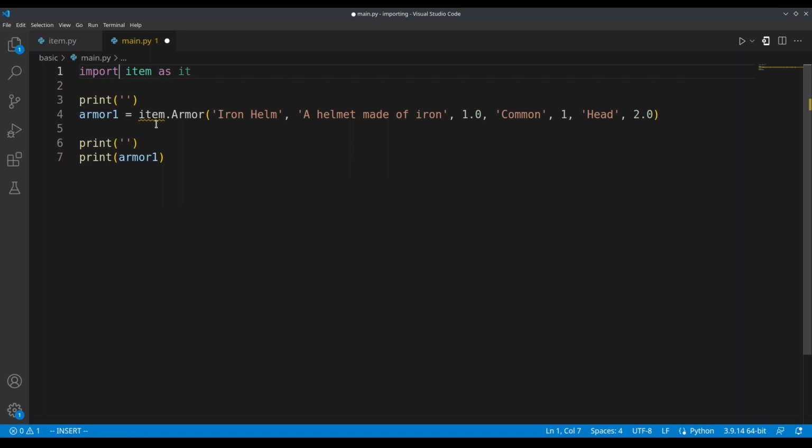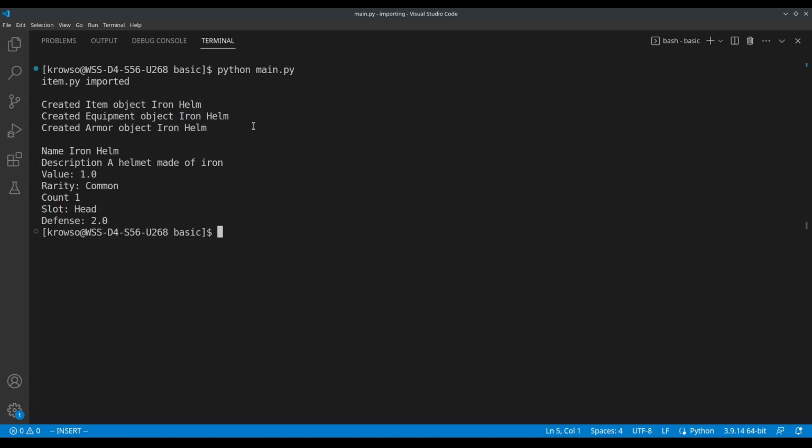So as you can see here, VS Code is saying, I don't know what item is, and that's because we imported item as it. So if we delete E and M and then run the code again, and it still works.